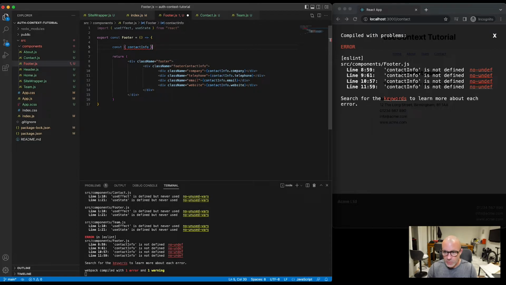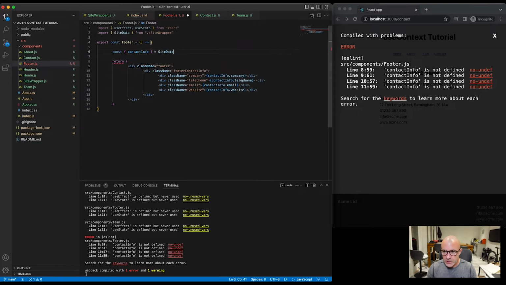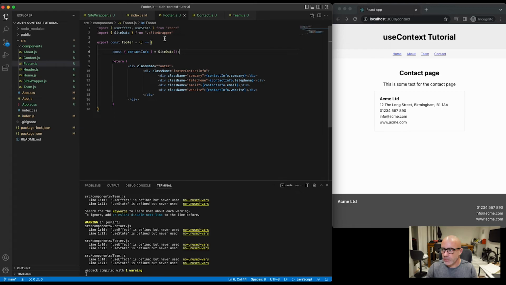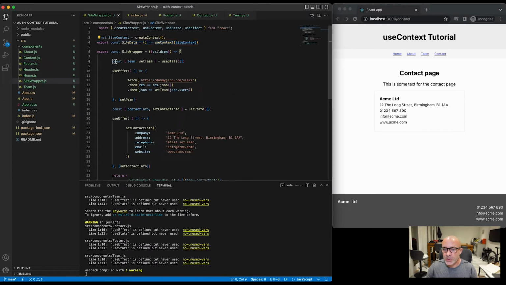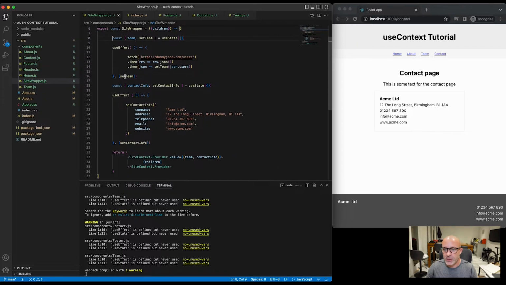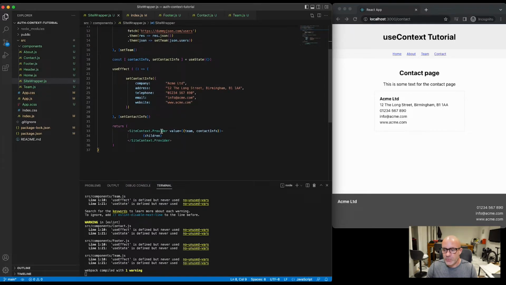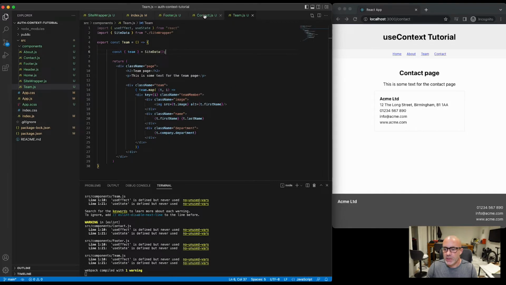contactInfo equals siteData and import that in, you can now see that this data we're defining, or these state objects that we're defining in our wrapper and passing through as values to our context provider, are now accessible in any of our child components, which is going to mean managing data is so much easier.